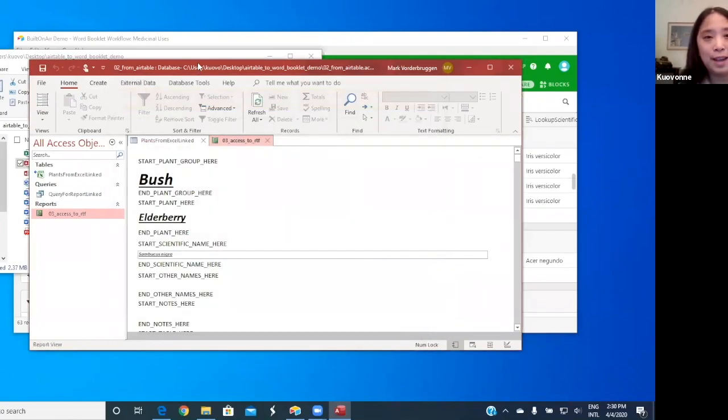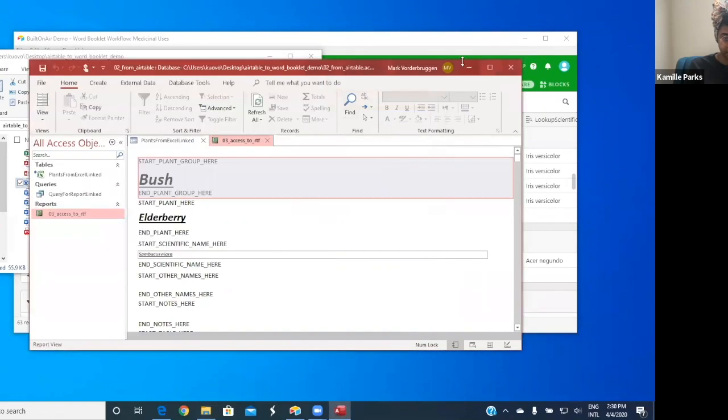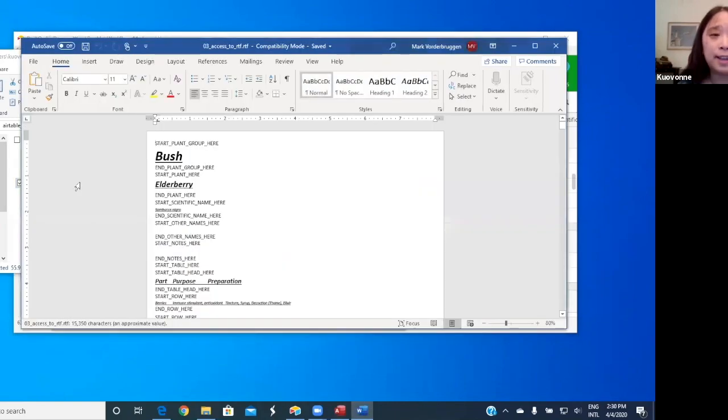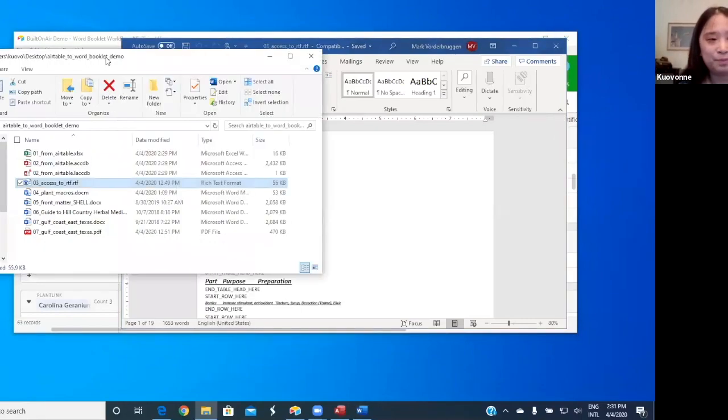There. And that saved it into this file here, access to RTF. When I open that, it's going to look exactly like the RTF file looked like when it was in Microsoft Access. And it's got all of these little things here, start plant group here, end plant group here, all this. So these are little codes that it's put in that the macros in Word are going to use to interpret, to turn into all the fancy formatting with the tables and all of that.